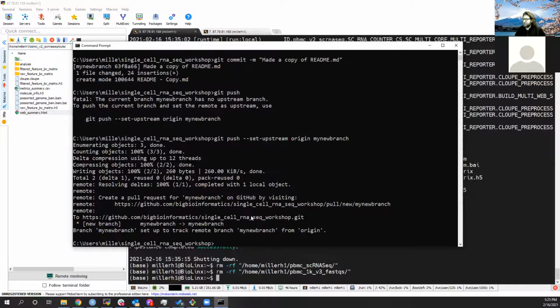All right. So what's happened here? Well, essentially it's given me a message. It said we uploaded all of the stuff from the new branch to GitHub. And now it says, create a pull request for my new branch on GitHub by visiting this URL. So what does this all mean?